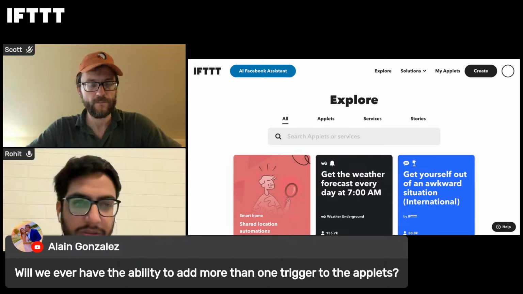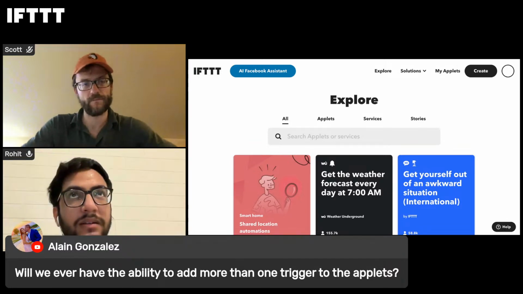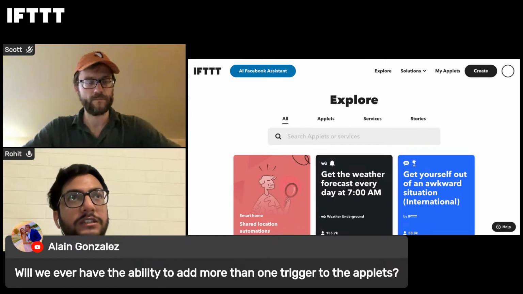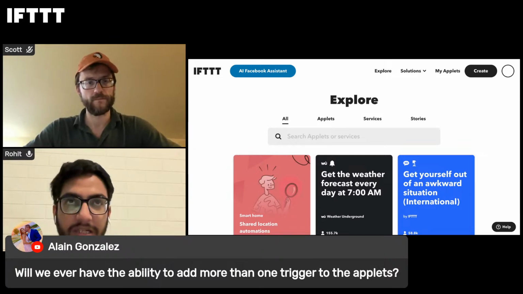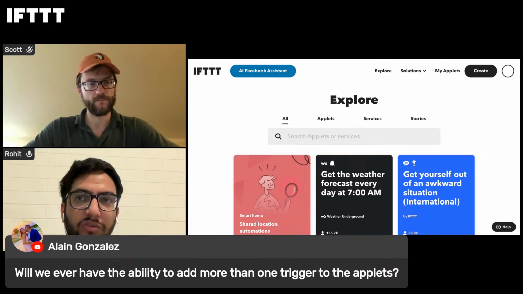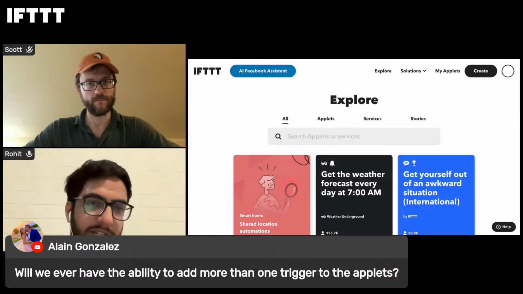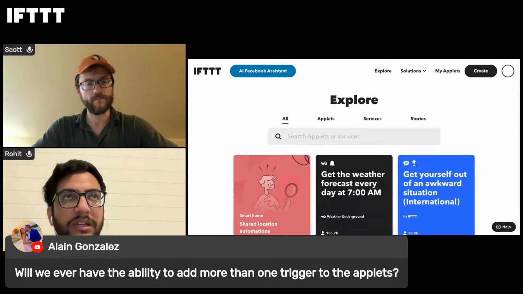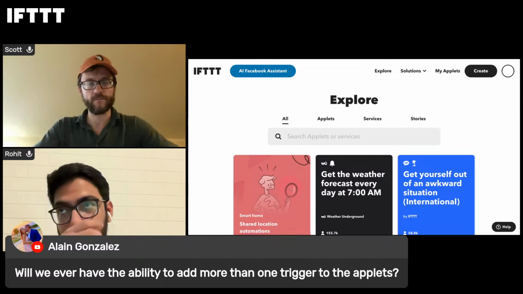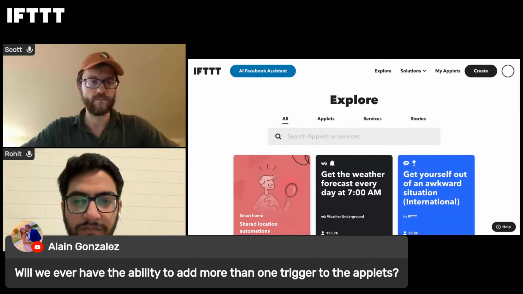Also, you can make use of queries and filter code. So if there's a tweet from Scott, you can use filter code, and if the tweet contains words like "interesting", you can run the applet, or you can skip the applet if it doesn't contain the word "interesting". It's just an example, but that's how you can make use of filter code, queries, and triggers.